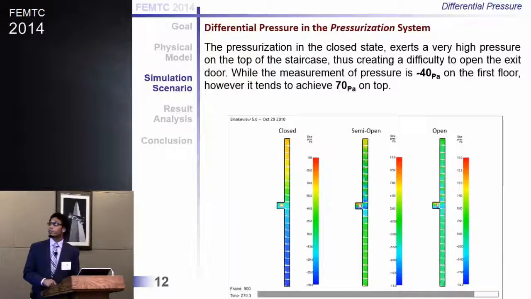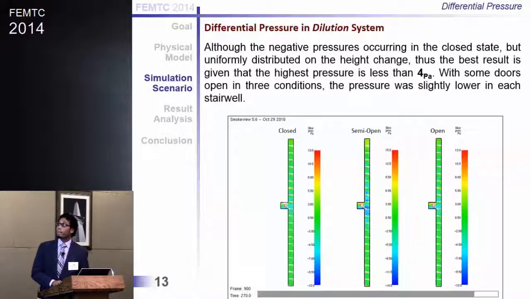The different pressurization in the pressurization system, we can see here we have something not good, because the pressurization downstairs is -3 Pa, and the top tends to reach 70 Pa, and this is dangerous for opening the door. In the dilution, something is lighter, and we can see it is better than the other two ventilation systems.